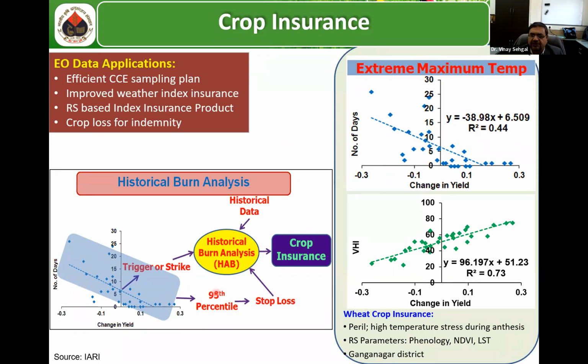Basically in all insurance, you need to develop a relation between change in yield versus some kind of parameter to which yield is related. Whenever the change in yield becomes negative based on that parameter, we call it the trigger or strike. This kind of development of a relation is called historical burn analysis in insurance parlance.